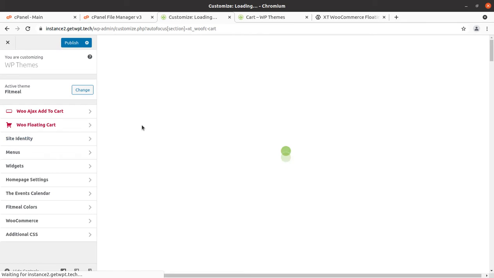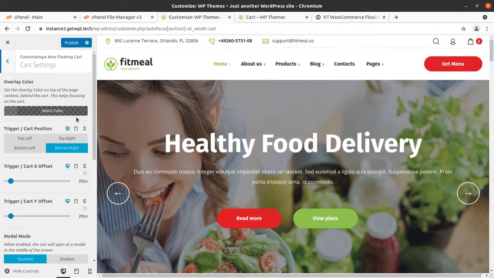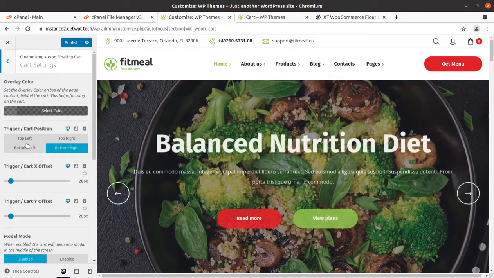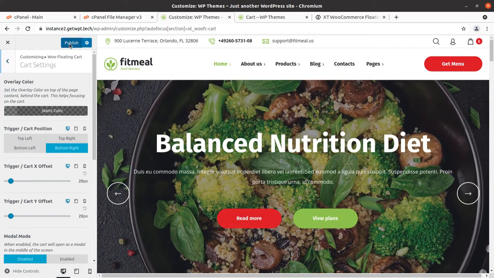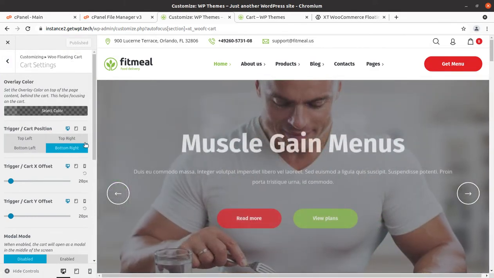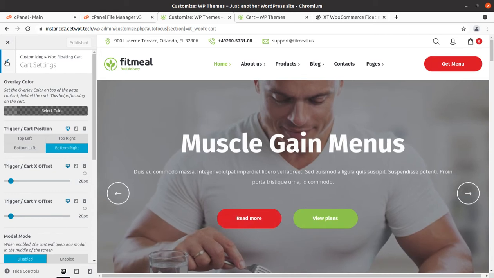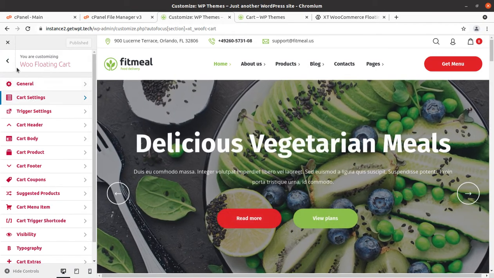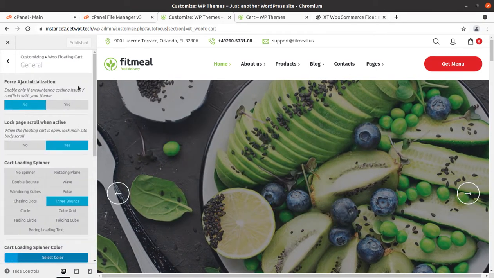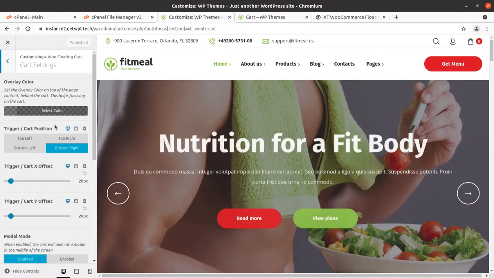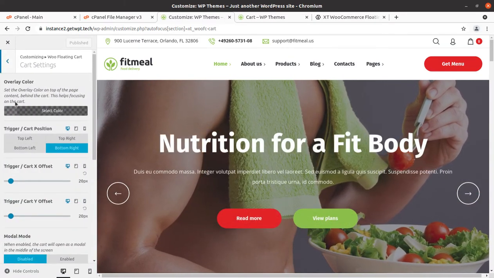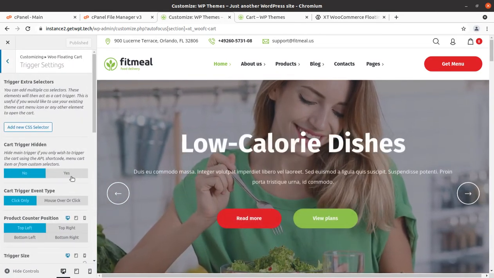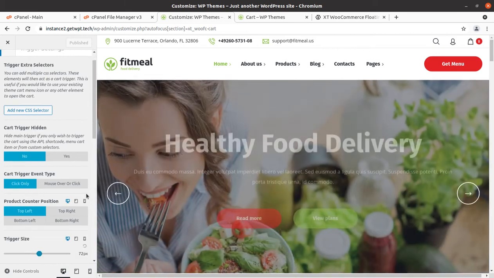Okay, it goes to the customize page with overlay, color, cart setting, and all such things. Trigger cart position is bottom right. By default it is already set, but we can of course change these options in the plugin options. We have general options and cart setting options. With bottom right, you can place your cart anywhere you want. And in trigger setting, there is cart trigger hidden, no, and click options, and other things.